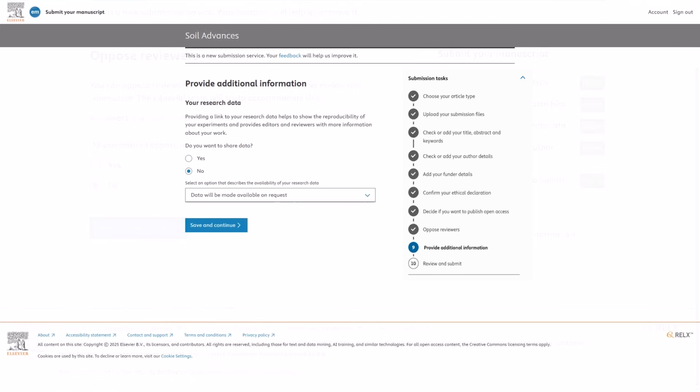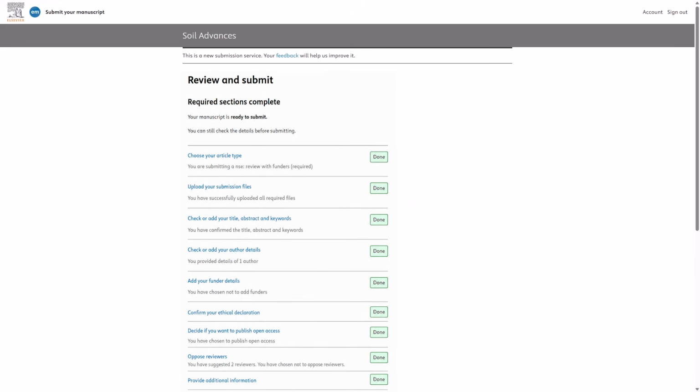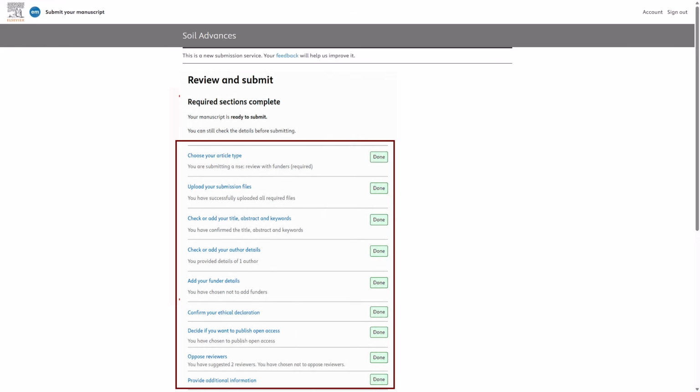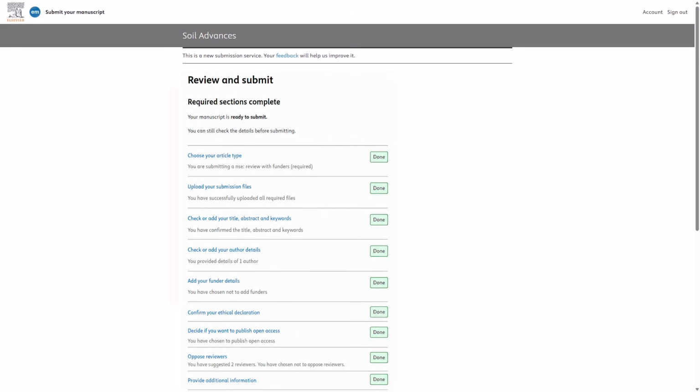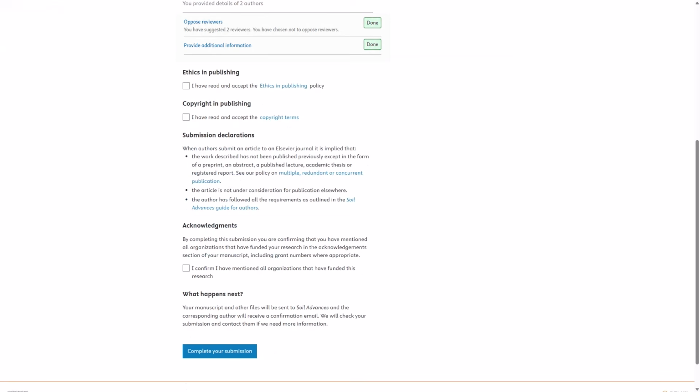Respond to all mandatory questions in the Provide Additional Information section. The questions may vary by journal. The next step is to review and submit, during which you need to check the details before submitting. You can view or download the generated PDF of your submission by logging in to Editorial Manager and selecting your file in the Submissions Being Processed folder.